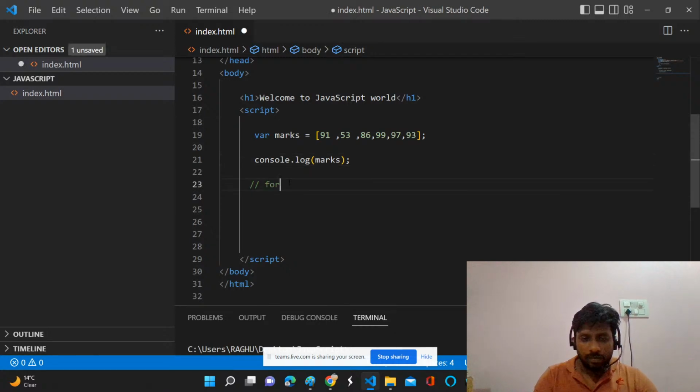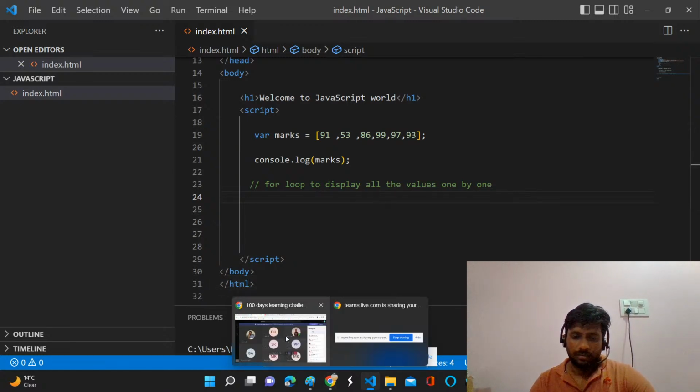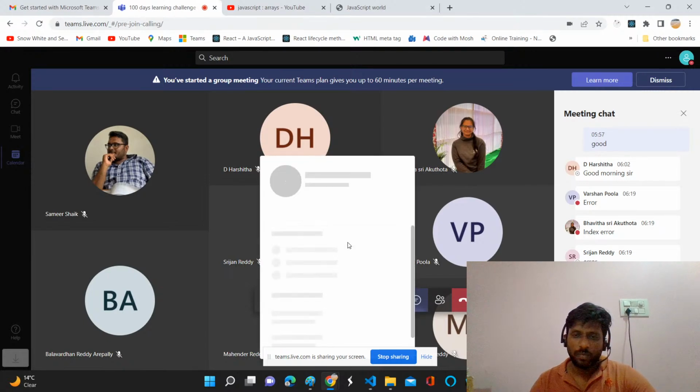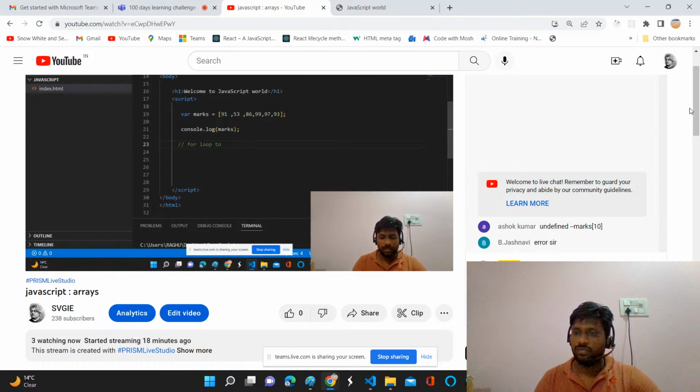So please use a for loop to print or display all the values one by one. You should read one by one from an array and display. I'm just giving the condition that you should use a for loop. So let's see how you can write a for loop for this. Even if you make mistakes, no problem, because this is not an examination, this is not an interview. This is just a learning process. I will help you if you make any mistakes.